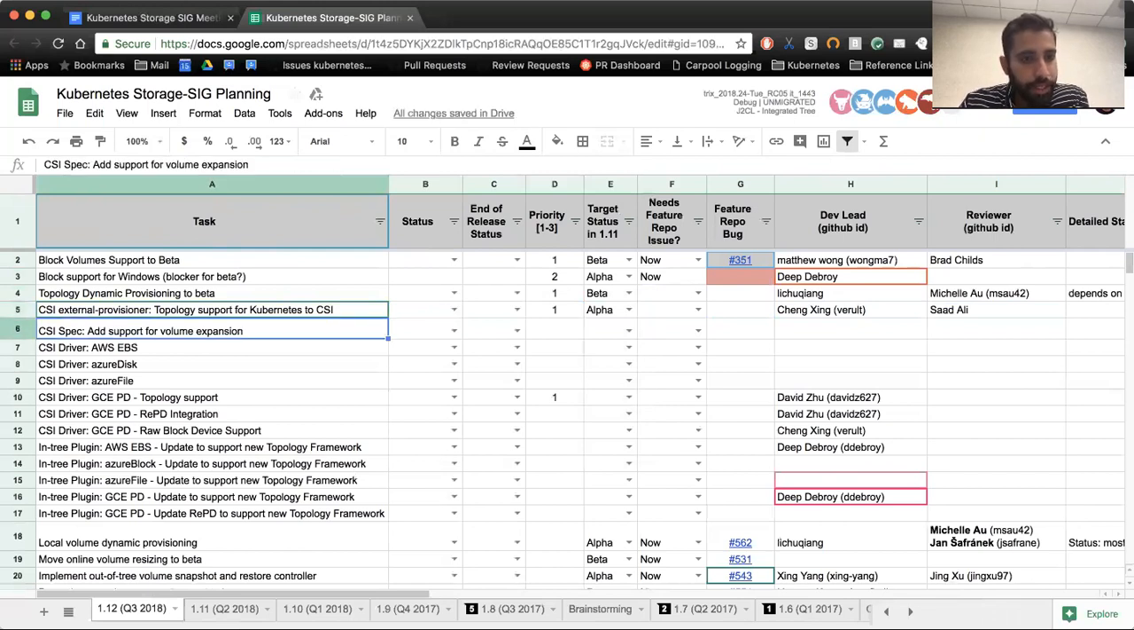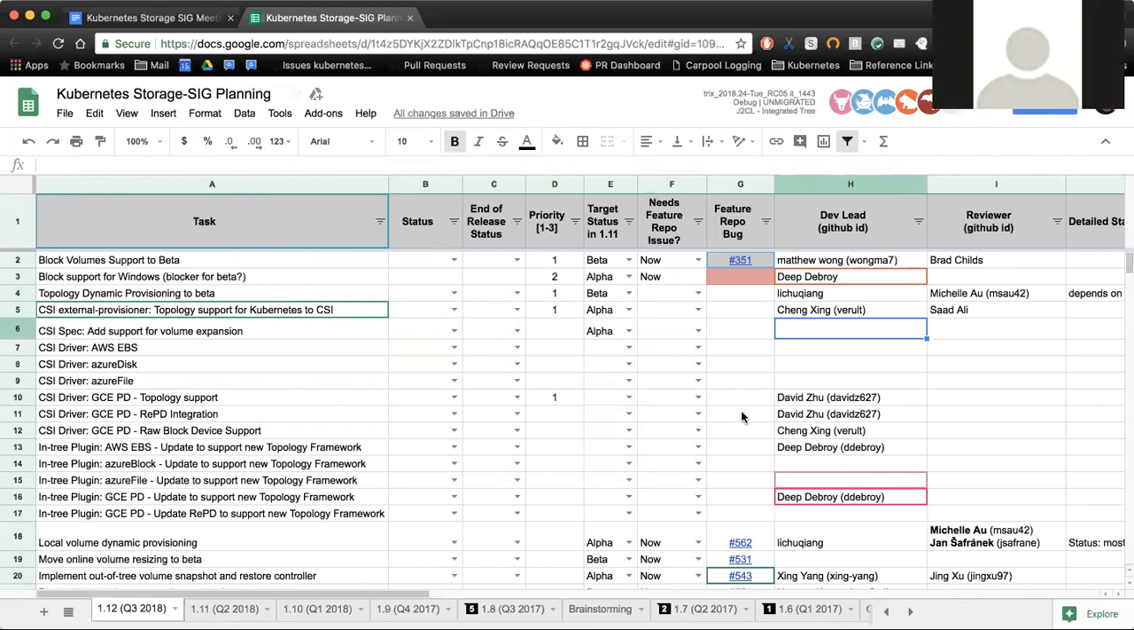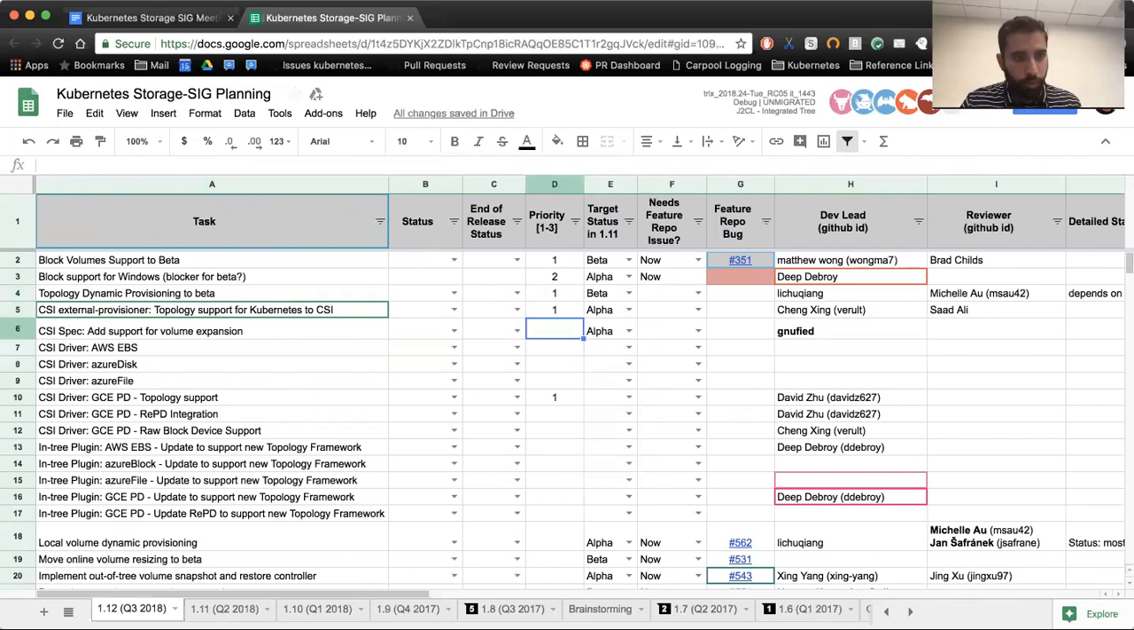Next up is modification to the CSI spec to add support for volume expansion. This was work that got started last quarter and didn't complete. Hemant, are you still interested in driving that? Yep. Great. What do we want to call the priority for that work? 2 seems reasonable to me. Yeah, I think so. Okay.